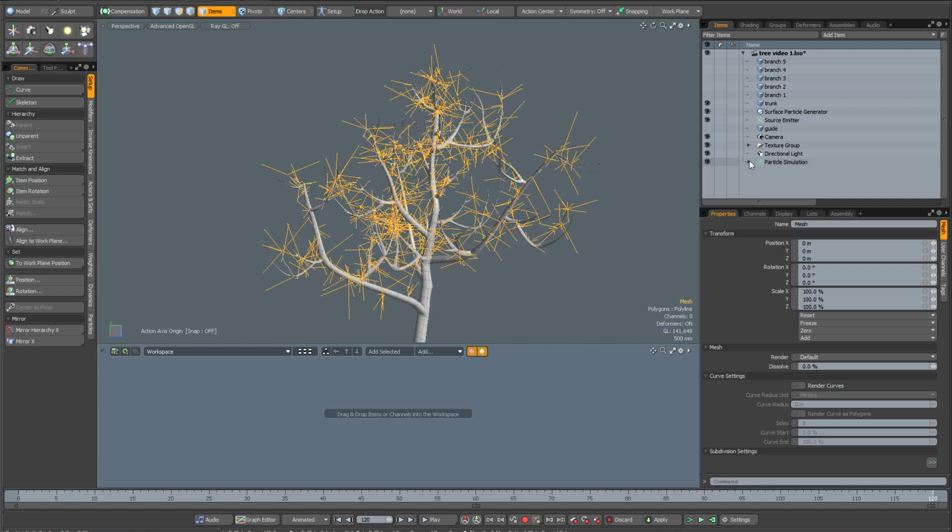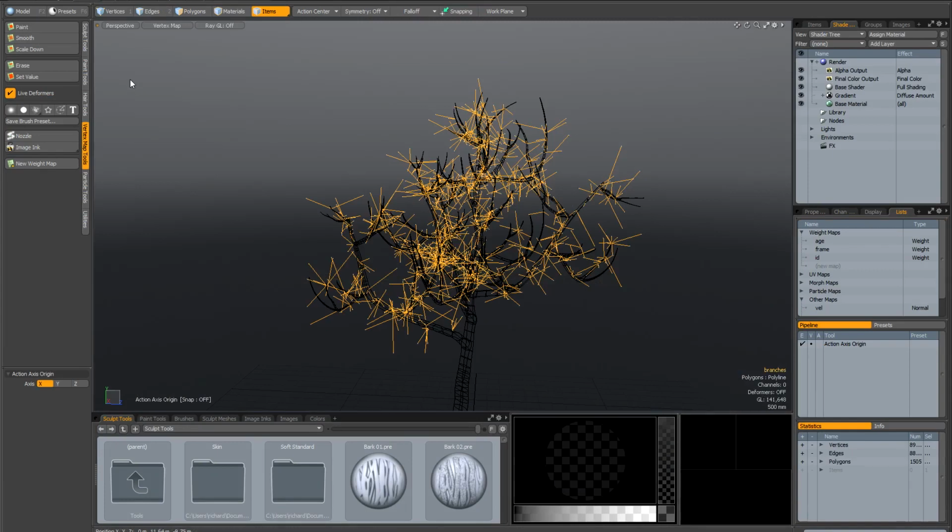So I'm going to expand my particle simulation and just grab the mesh, which is these curves which have just been created, and I'm going to drag it out of the particle simulation, just parent it to the trunk item, and I'm going to rename it branches just so that I know exactly what's what. And having done that, I can now switch to the paint tab and go to the hair tools.